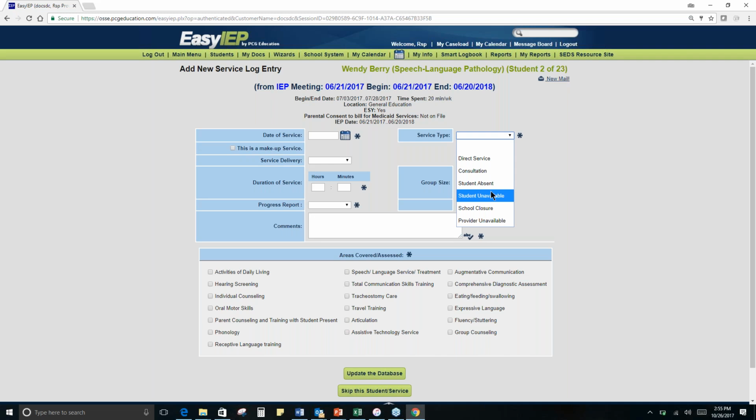We'll talk about when the provider is unavailable in just a few minutes. But for now, let's say it was a student who is out sick. So the student was absent. Notice how that pre-populated the service delivery type to be attempted. Some of you have questions about when is it attempted or not attempted. When you're logging a missed service, if it's the student's fault that the service was missed, I shouldn't say fault, that's a strong word, I take that back. If it is the student being unavailable or absent, if that is the reason why the service was missed, but the provider was there, ready to make it happen, you put attempted.